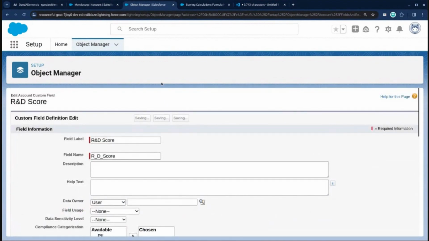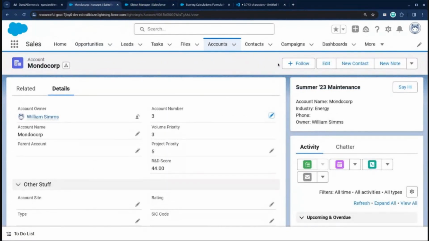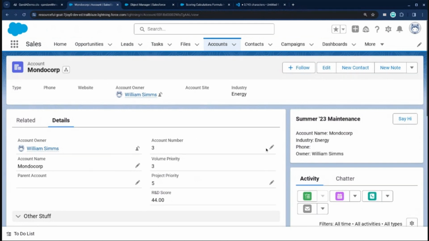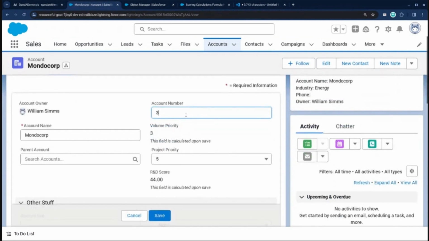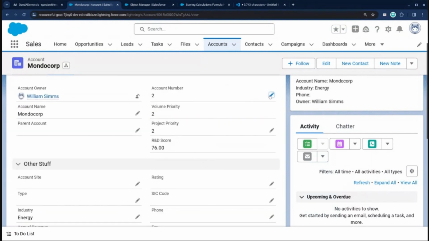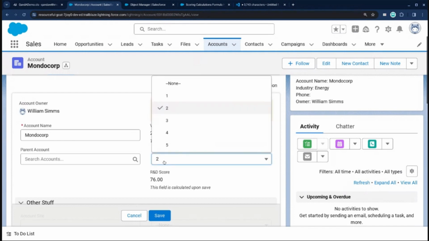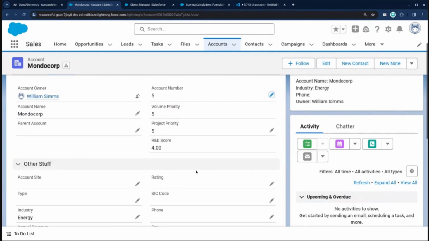So I'm going to do a quick save. Now we're going to test this out again because I may have made a mistake here. So it was 44. I'm going to refresh, and hopefully it's still 44. Okay, good. Give me some numbers, and we'll see what happens. All right. 2, 2. Should be 76. Is 76. Okay, great. Let's do one more. All right. 5, 5 should be 4. Okay, awesome. So it's working.